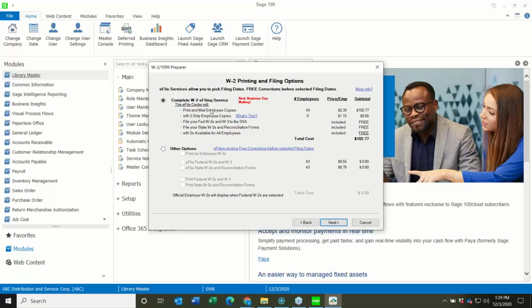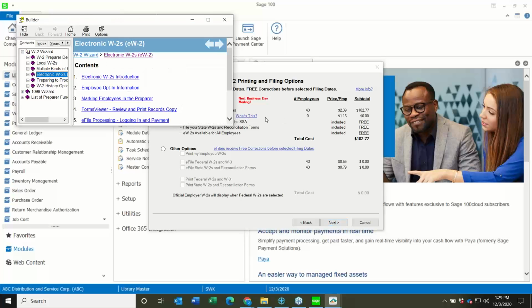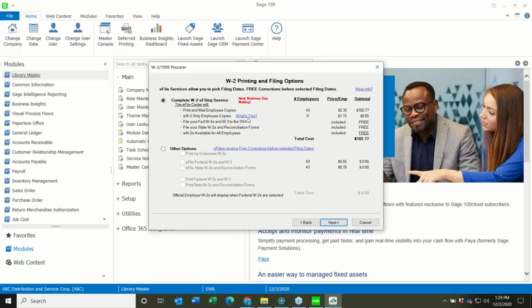So the complete W-2 e-filing service, as we talked about, is $2.39 for $102.77. EW2 only employee copies. It's funny because this will open the help, and I just wanted to show you that there are some hyperlinks to the help. This is if your employee did not get a mail copy, they get only the e-files. We said we did not have any employees that requested that, so that's why that's at 0, and that was in the beginning of the wizard. And then file your federal W-2s and W-3s to the SSA, file your state W-2s and reconciliation forms, and then EW2s are available for all employees.